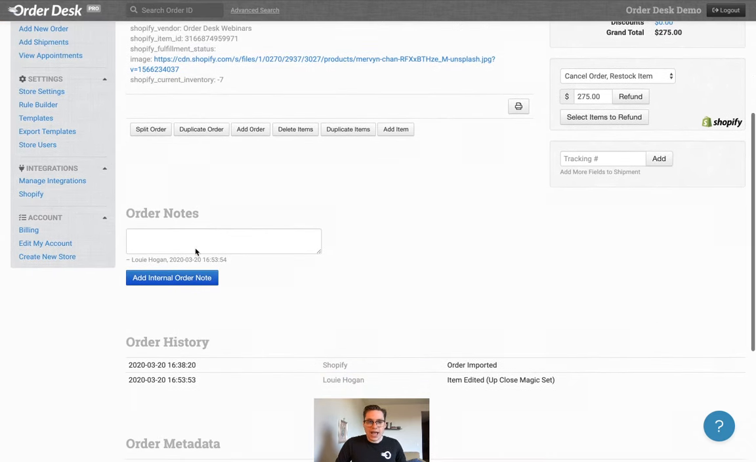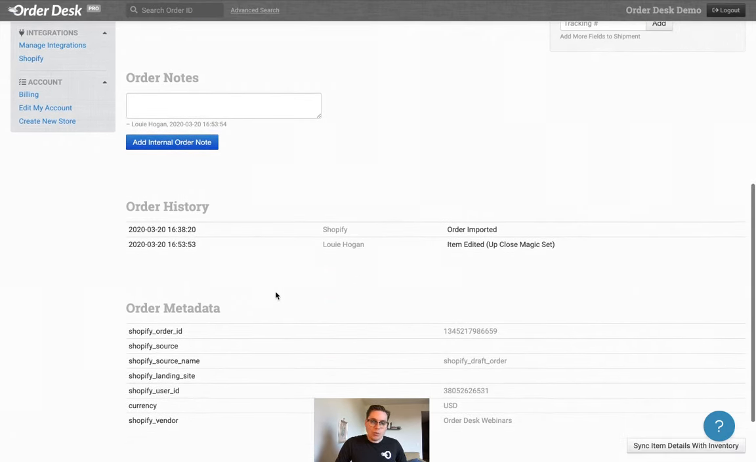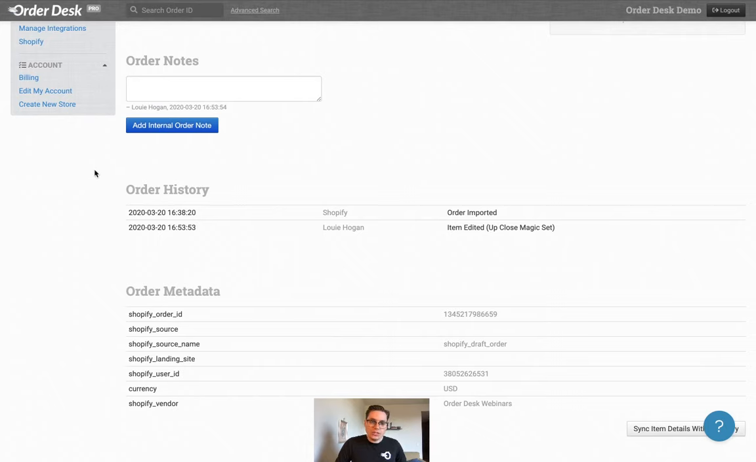Moving right along, we have the ability to add notes to the order if necessary. And then I want to take a quick stop here and talk about the order history. Order history is a really, really helpful tool within OrderDesk because it gives you a summary of everything that has happened on an order here in your store. This means that if something has gone wrong, or something hasn't happened that you did expect to happen, or something did happen that you didn't expect to happen, the order history is going to be your first stop to see if you can piece together the clues of what might have occurred.